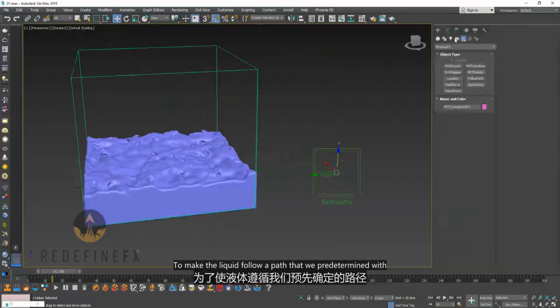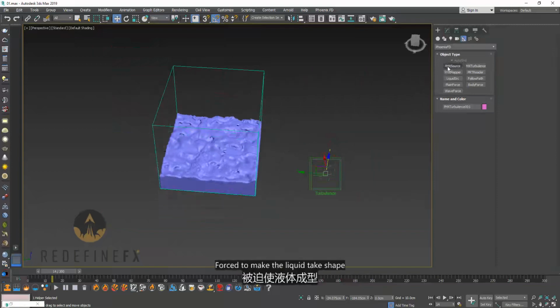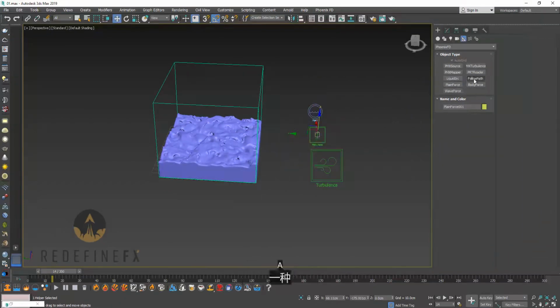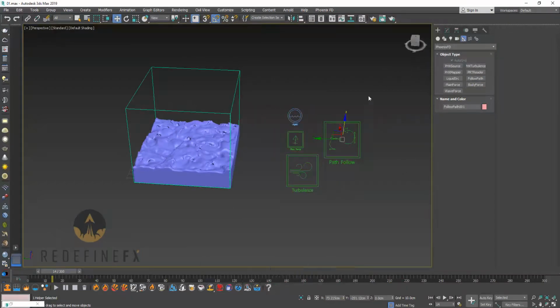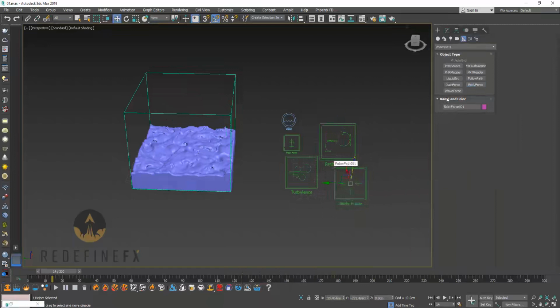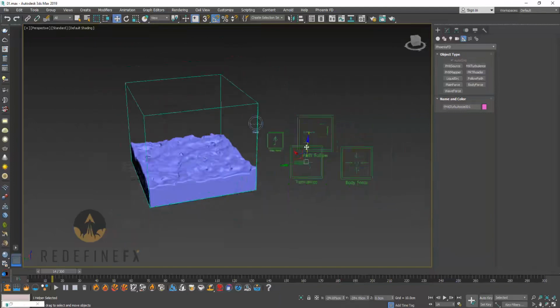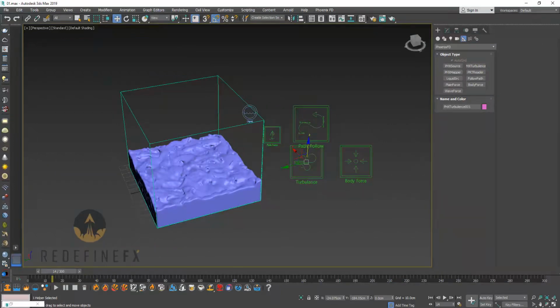So just to recap, we just went over some of the various helpers that you can use. We are already familiar with the liquid source. Then we did the plane force to push the liquid in a certain direction. We did the follow path to make the liquid follow a path that we predetermined with a spline. We did a body force to make the liquid take shape of an object. And now finally we're using this turbulence to displace a water surface or a liquid simulation with some added forces.